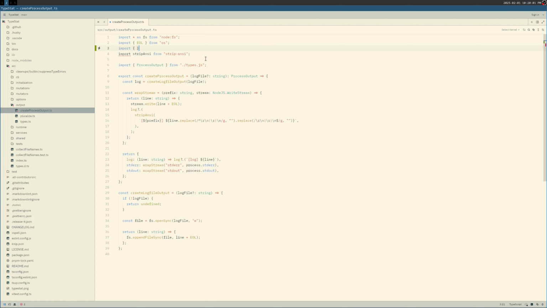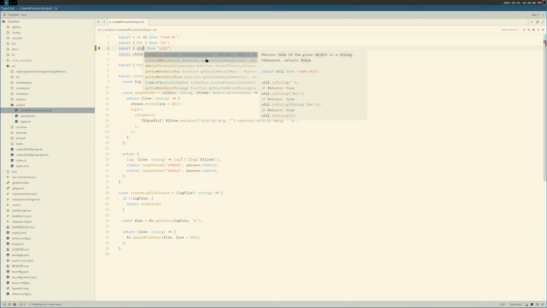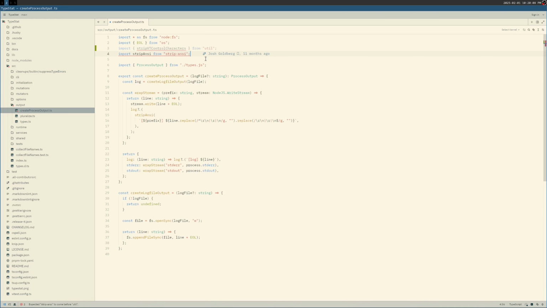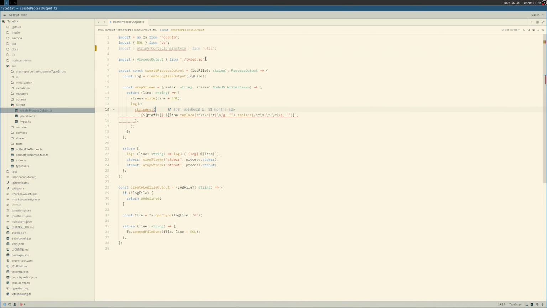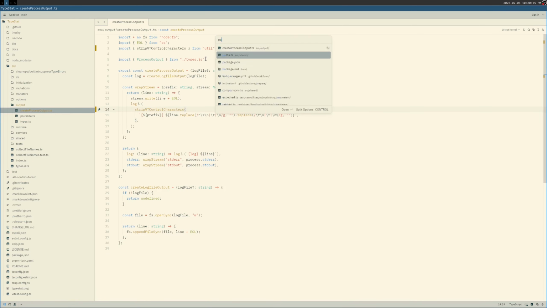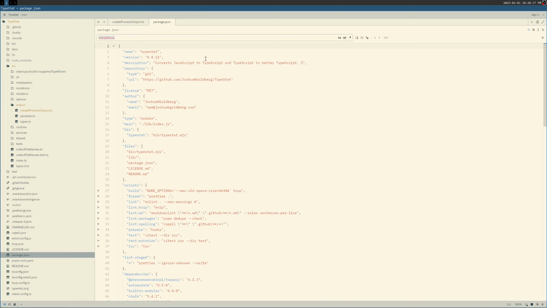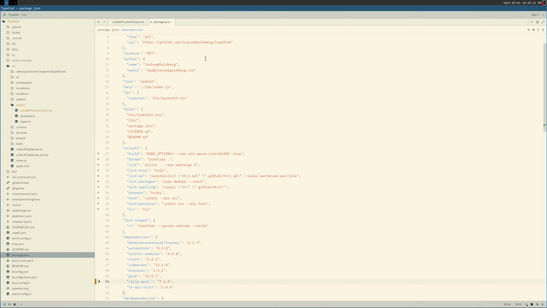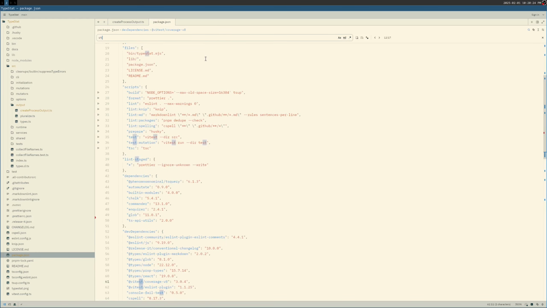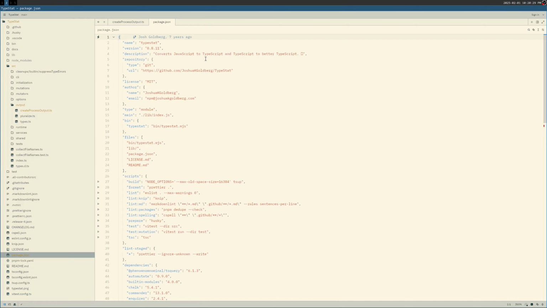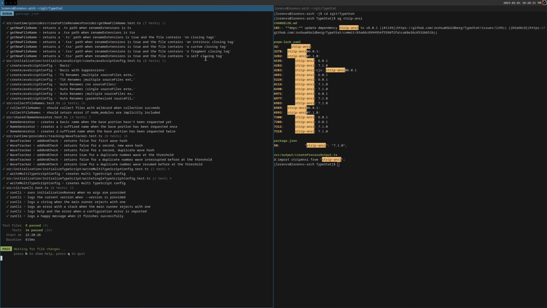So import from util. This is stripVTControlCharacters. This can go away. This becomes stripVTControlCharacters. The package.json, which has strip-ansi in it, this can go away. And we might be done. Let's go back here and run the tests again.